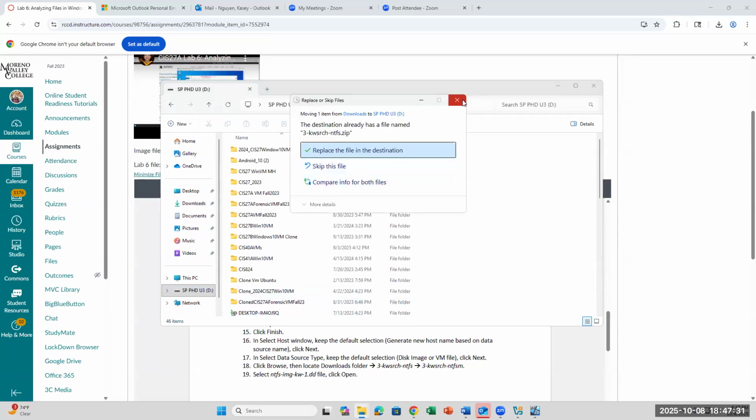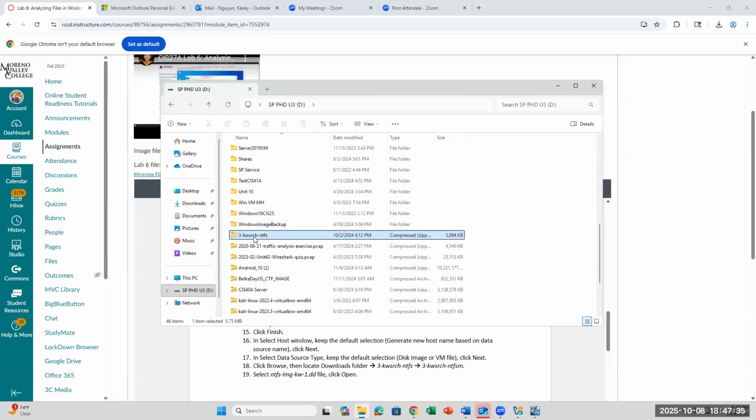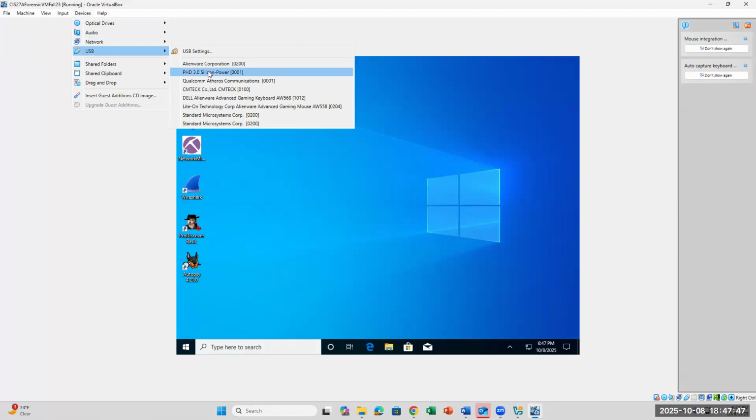And I have it already, right? So this is the file right here. You can drag it to your USB. Then on your virtual machine, you're going to go into devices, USB, and then select the USB that you're using. For you, it will be Toshiba. Make sure that you enable that USB, okay?